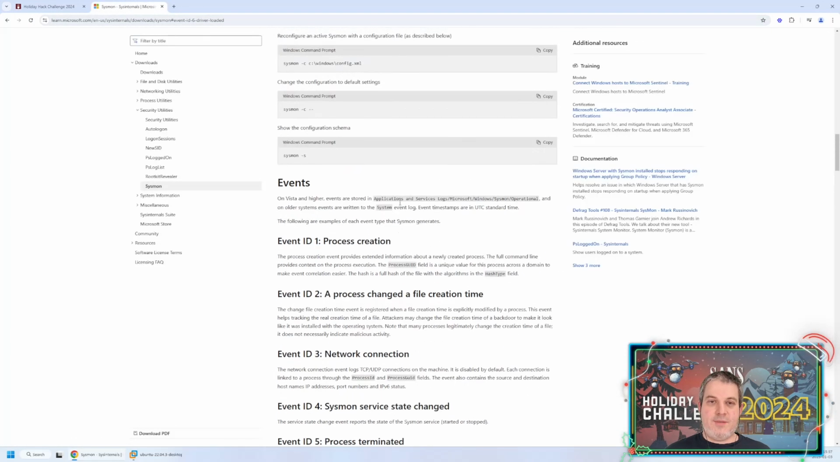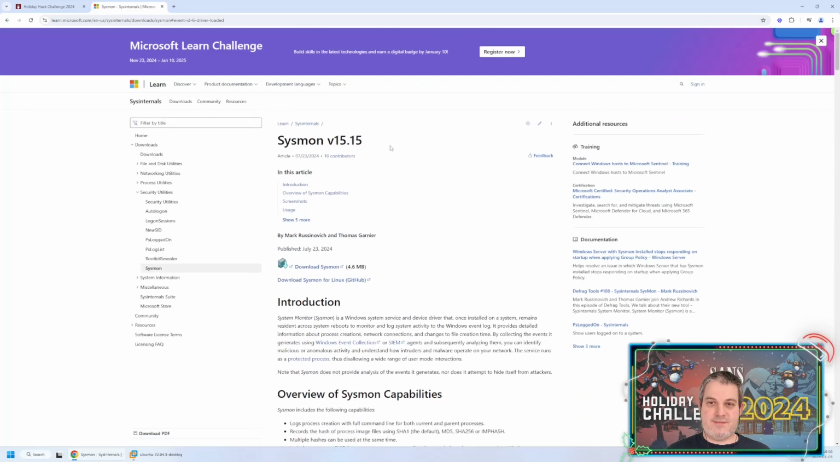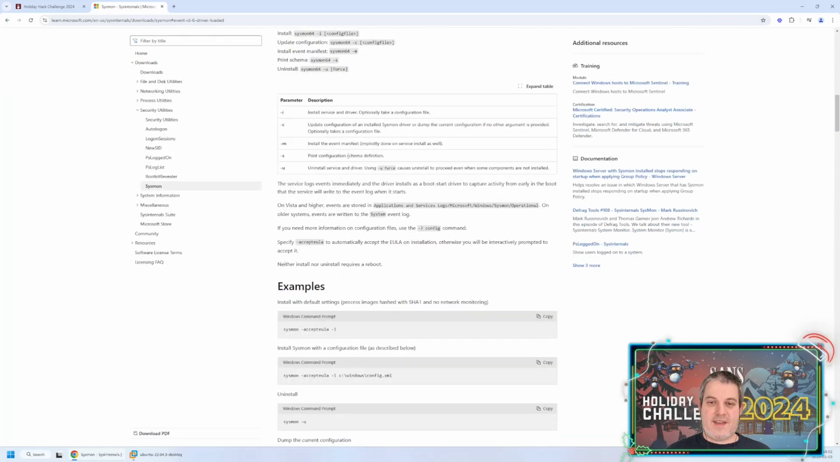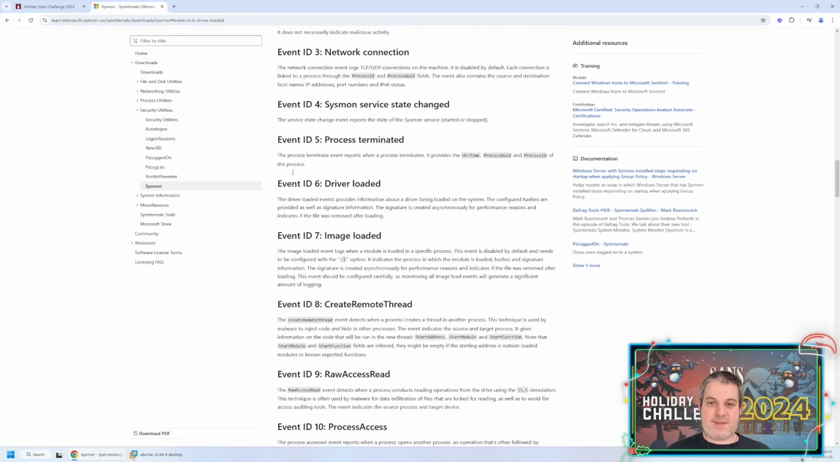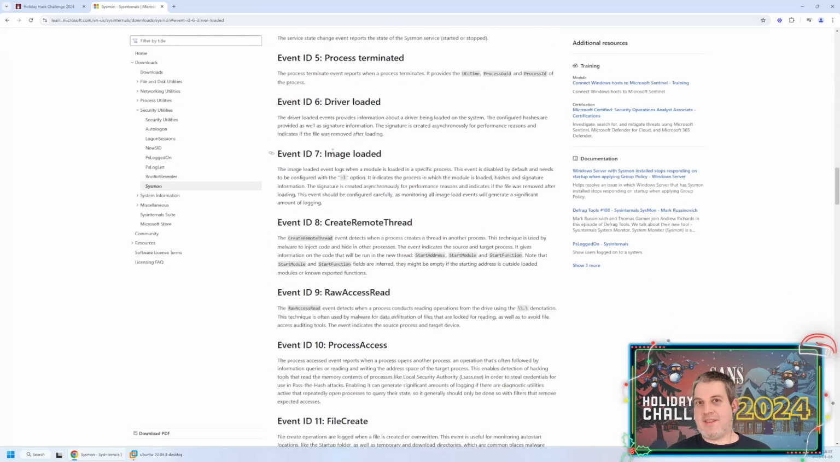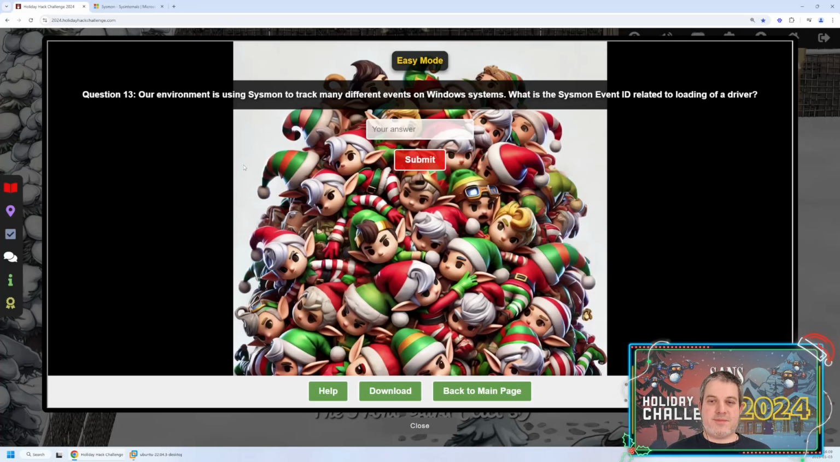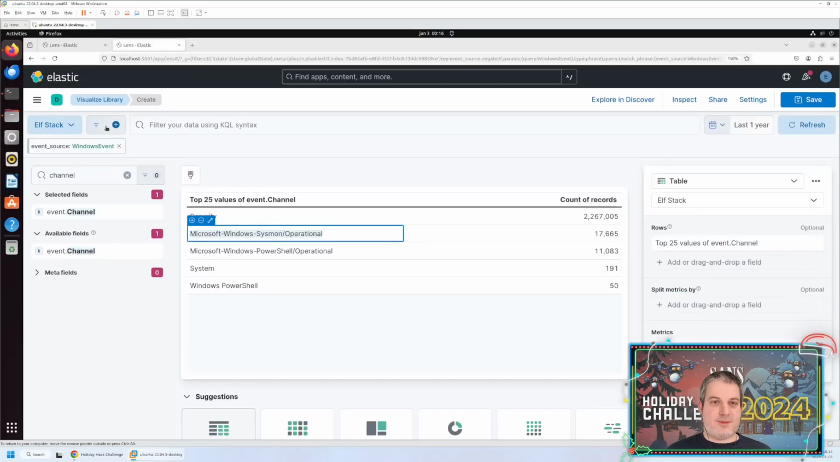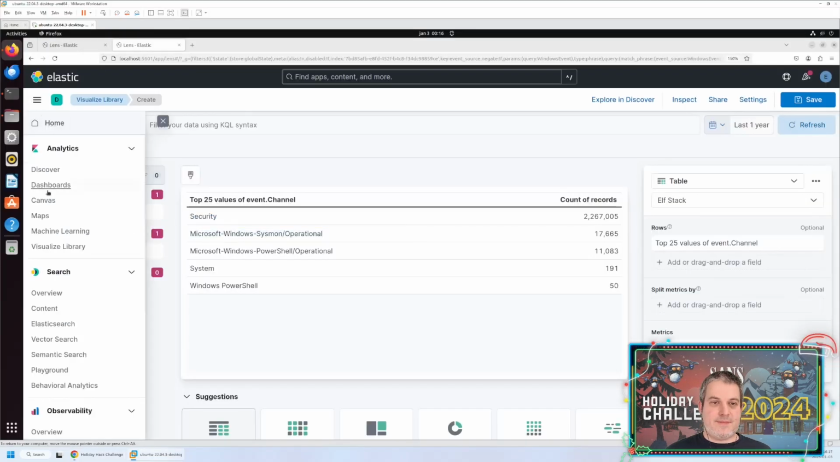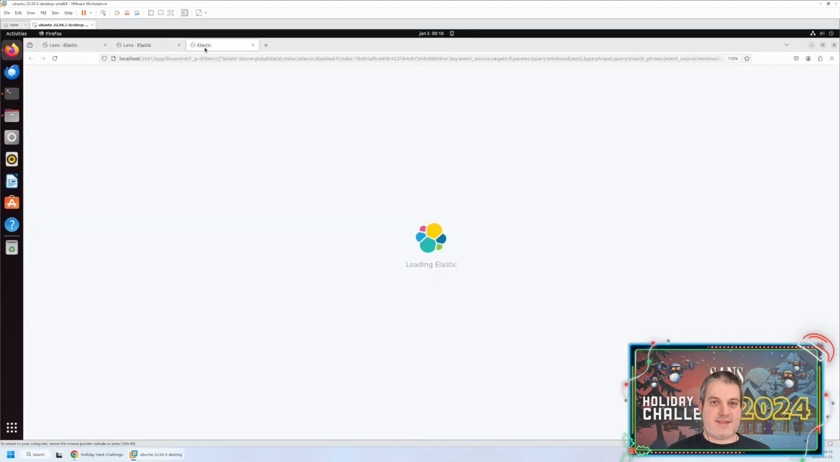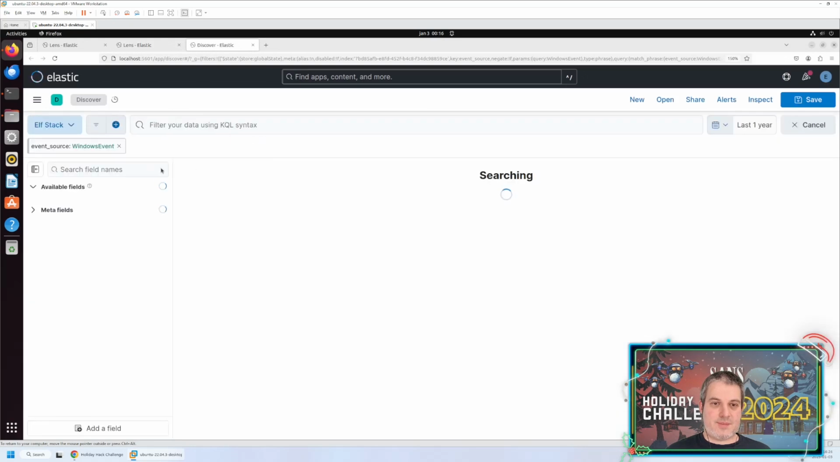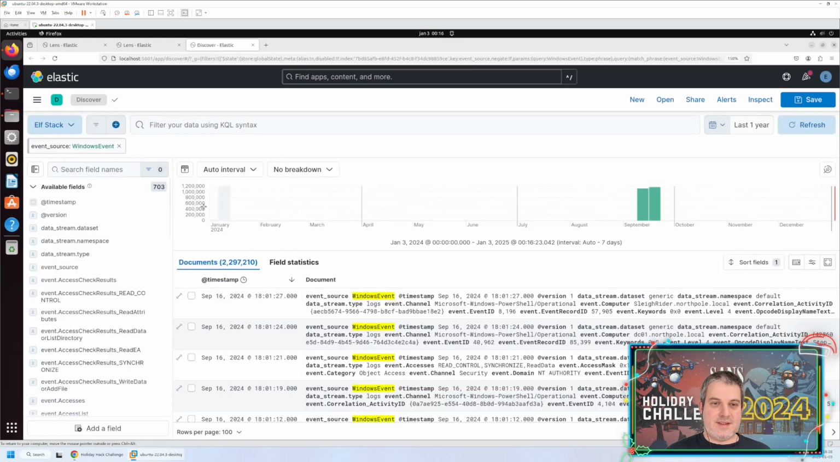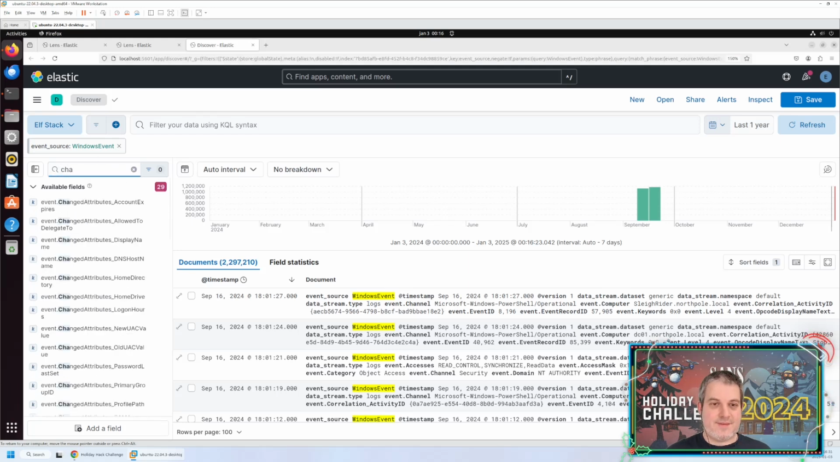So if you go to Sysinternals Sysmon, you will have here the list of events, and loading the driver is event ID 6. I think this is a much easier way of answering this question, but it should be feasible with the Discover tab, I guess. We could probably figure out something here. I'm freestyling here, so this is probably not a good idea.